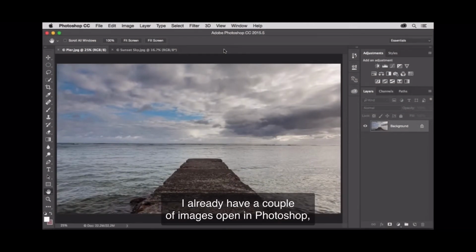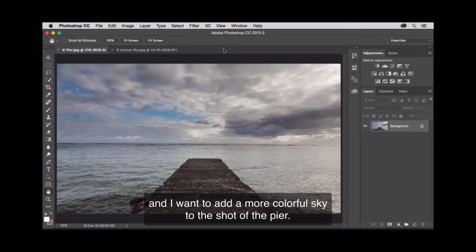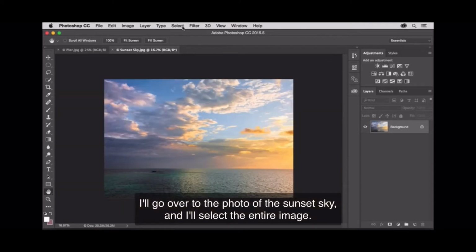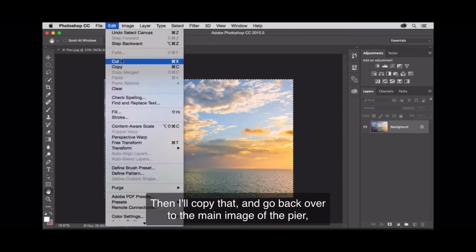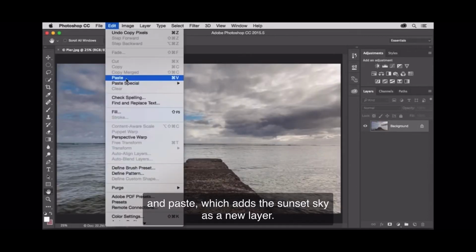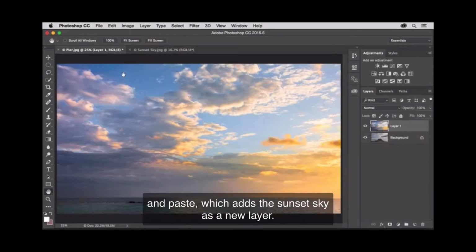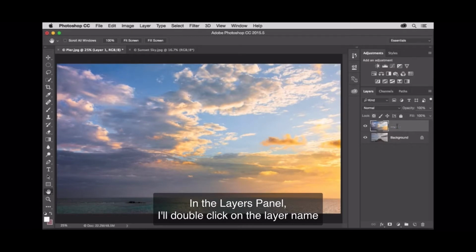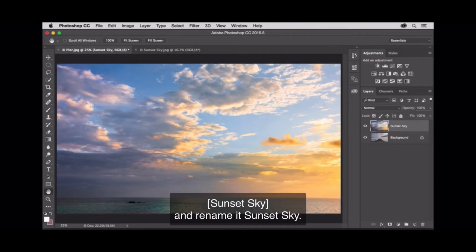I already have a couple of images open in Photoshop, and I want to add a more colorful sky to the shot of the pier. I'll go over to a photo of the sunset sky, and I'll select the entire image. Then I'll copy that and go back over to the main image of the pier and paste, which adds the sunset sky as a new layer. In the Layers panel, I'll double-click on the layer name and rename it Sunset Sky.